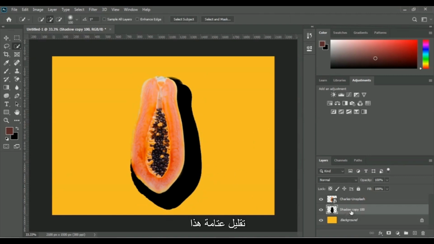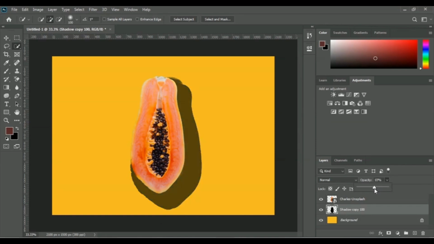Right now we have to reduce the opacity of this shadow layer. So here is the opacity level, so let me reduce the opacity, and you can take a look. Now it really looks like a shadow. Okay, I want to go for 50%, or you can reduce it more as you want. Okay, I want to go for 40%. Now it really looks like an actual shadow of the papaya.